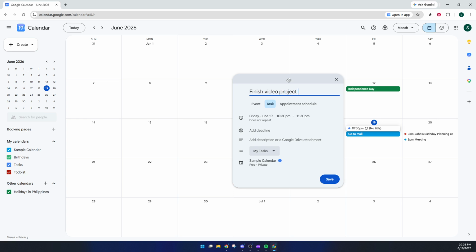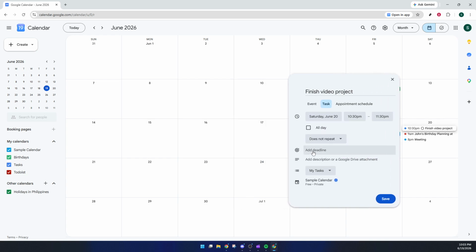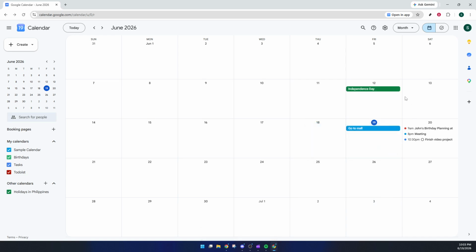Now it's time to customize your task details. You can enter a title for your task, set a due date, and even add notes if necessary. This is similar to writing a to-do list, but with the added benefit of being integrated into your calendar, making it easier to keep track of everything in one place. Once you've filled in all the necessary details, click on Save. This will finalize your task and add it to your calendar, just like sealing an envelope before sending a letter.